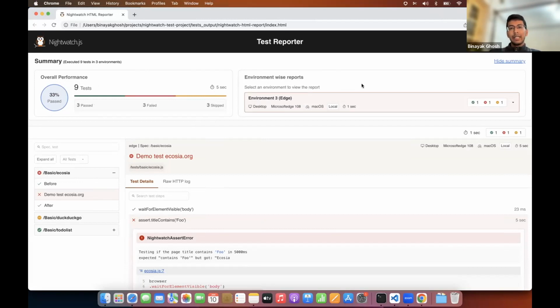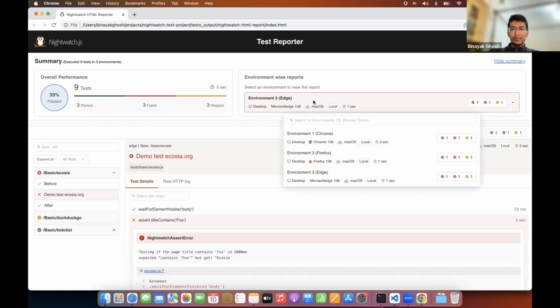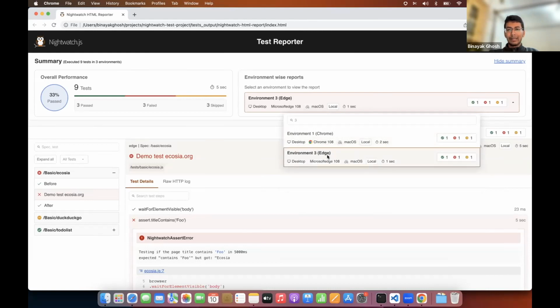And over here, we have an environment-wise split of all the test cases. So you can see we ran 3 environments, so 3 environments show up. You can see a little summary over here of how many tests passed in each environment. So this is a very simple demo, so we have only one for each. You can search here for environments if you have many environments. So let's say if I write 3, I get something like this.